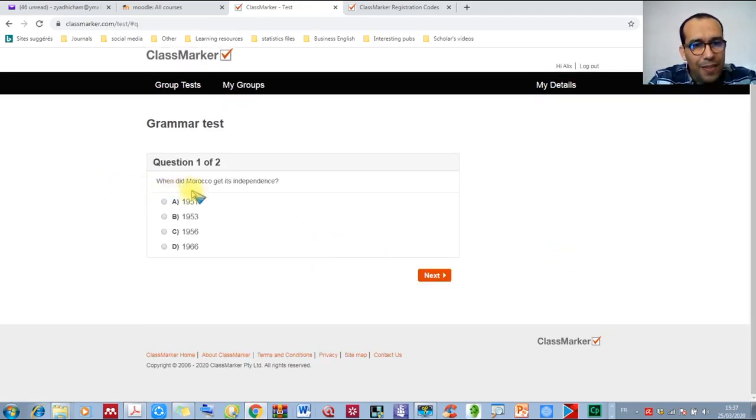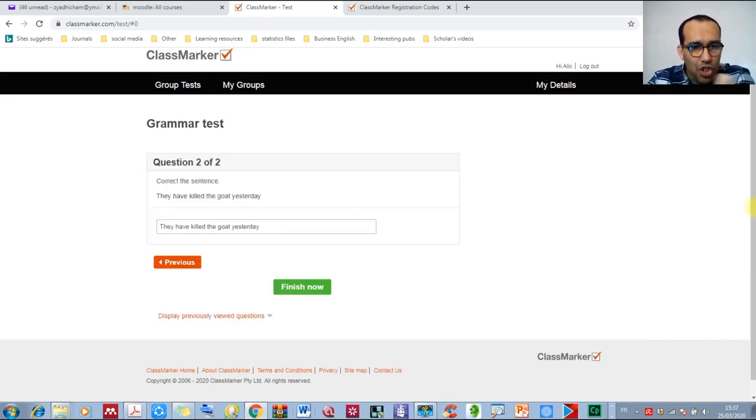So for example, when did Morocco get its independence? So you choose one of these. For example, if we choose this one here and click on next, it would show us whether we've done this successfully or not. So this is the second question rather. So we need to try to do this one again.